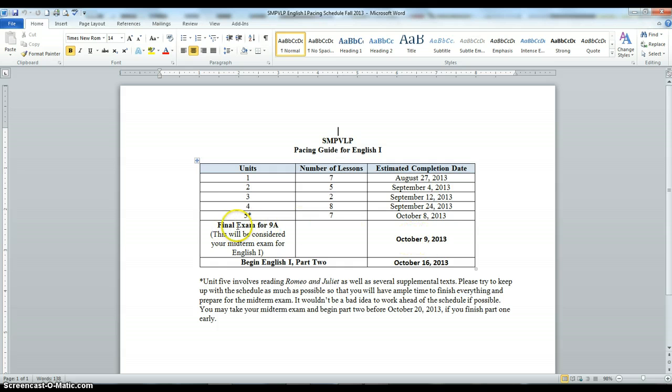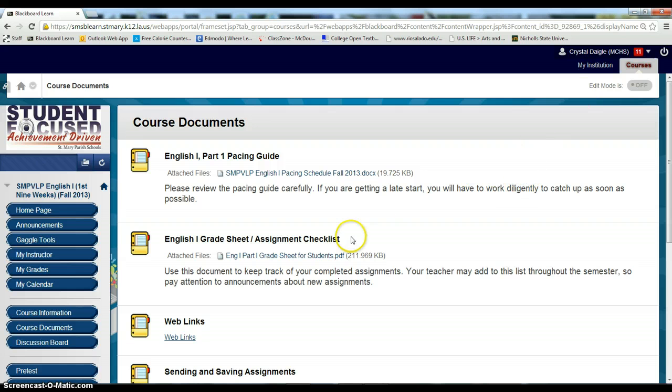You'll see here it's the final exam for this unit, but it's 9A. You still have 9B to take, which is the second 9 weeks. So what they're calling your final exam will really be your midterm exam for this course. So please review that to stay on track. You might want to make yourself a little calendar.